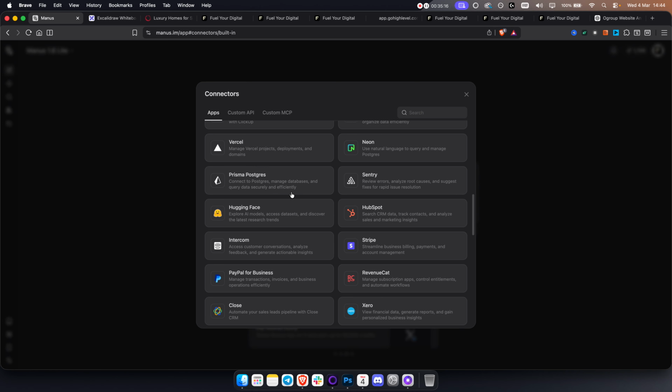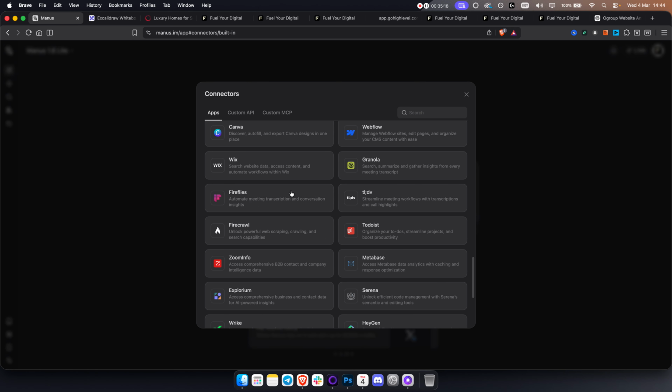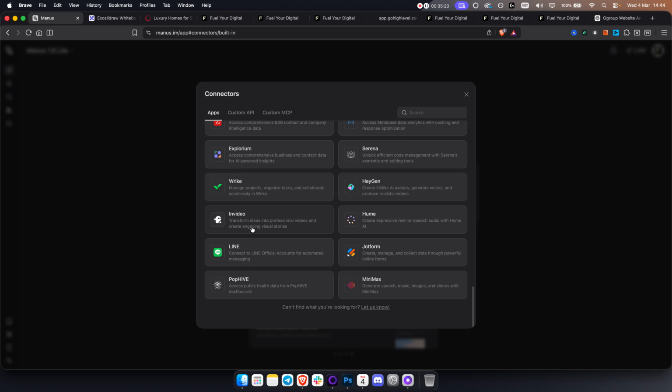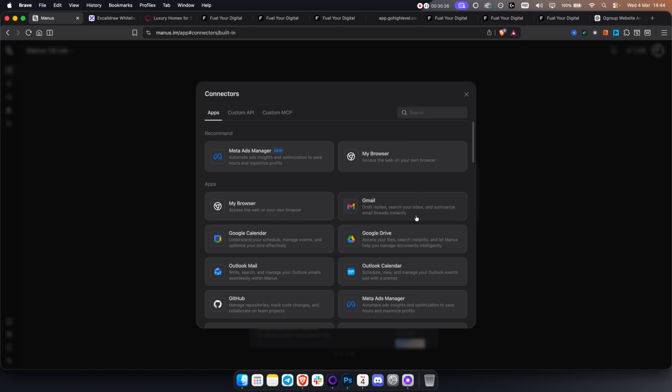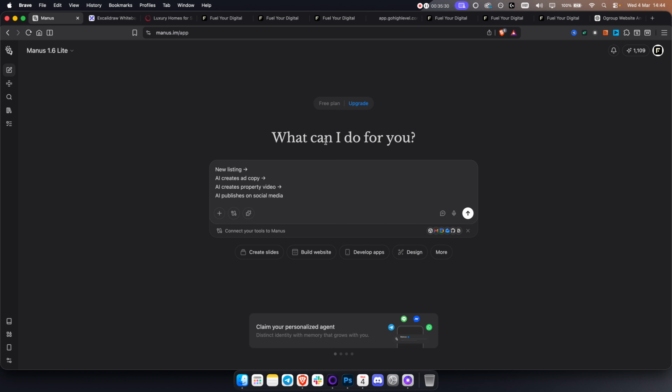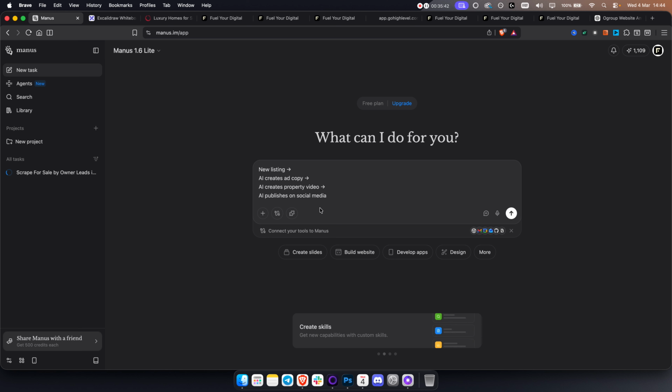So for example, you have InVideo, with which you can create videos. You also have HeyGen, you have Gmail, you can add so many things, Meta Ads Manager as well, and Manus AI, the autonomous agent, will go in and create that for you. So here you can just paste your new listing, and you can tell Manus to go through the listing and do everything for you, okay? So that's something you can do.